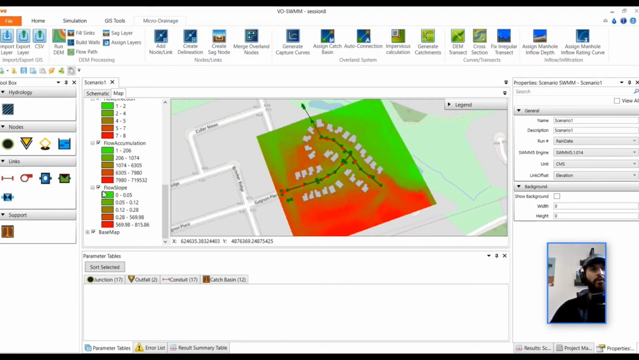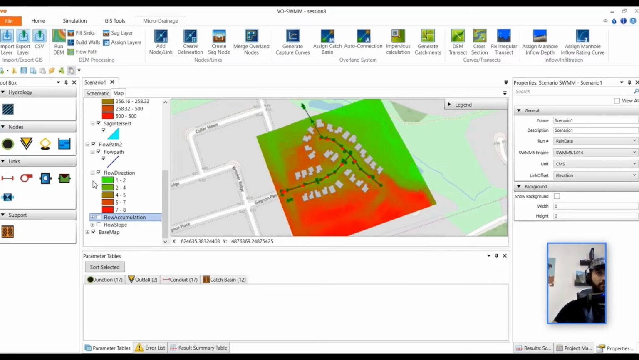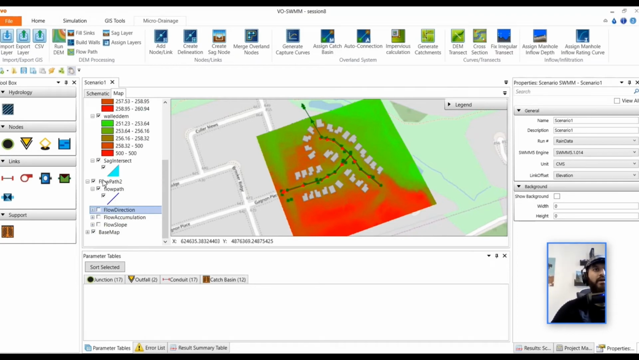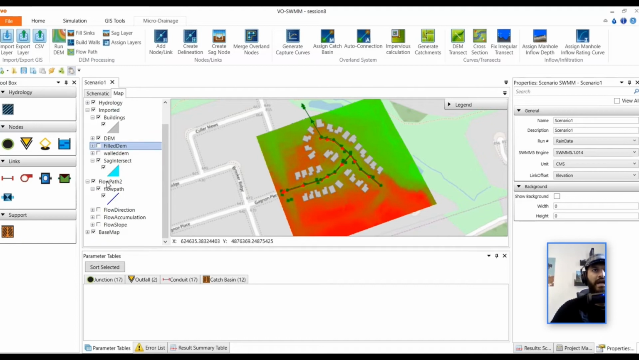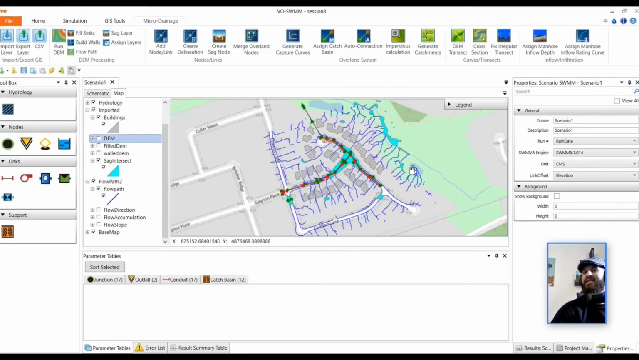So the flow slope, I don't need any of these results that it's generated for me. They're very useful, but not for this practice that I'm doing right now. What I need is just the flow path and the sag area. So wall dam, I don't need it. I will uncheck it because I don't want to see it. And also the DM. There we go. Now we can see the flow path that is not going through the buildings.